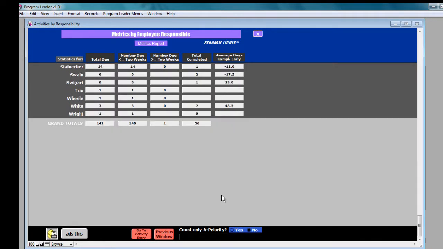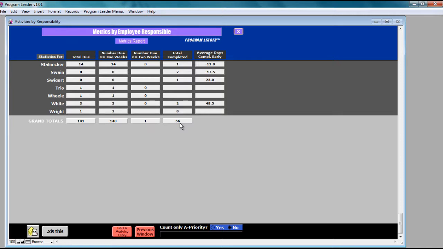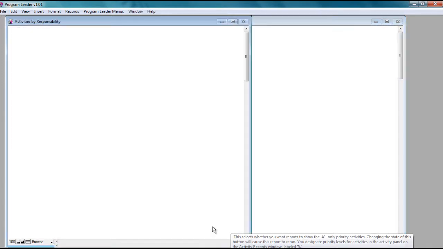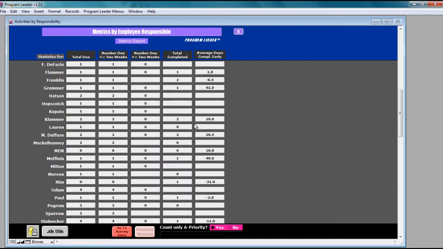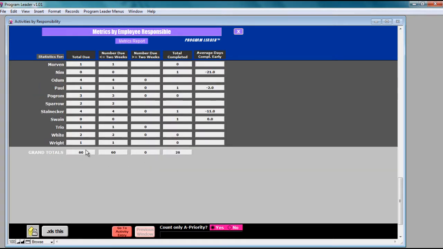And if you allow me to scroll going to the bottom, here's your total activities, the number of activities in each time category. Now at the bottom there is a place where you can count only the A priority activities or not. And here we decided no, we wanted to count the status of all. But if you're looking for the key activities and how people are doing for the very important ones, you click yes, and this lights up to indicate it's there, and there should be a fewer number of them. As you can see, there's 60 total A priority activities, and this arranges the metrics for that.